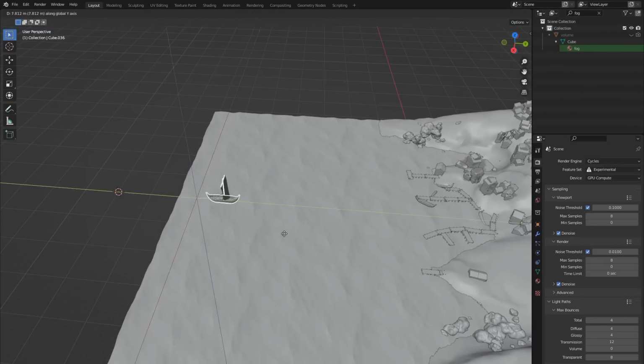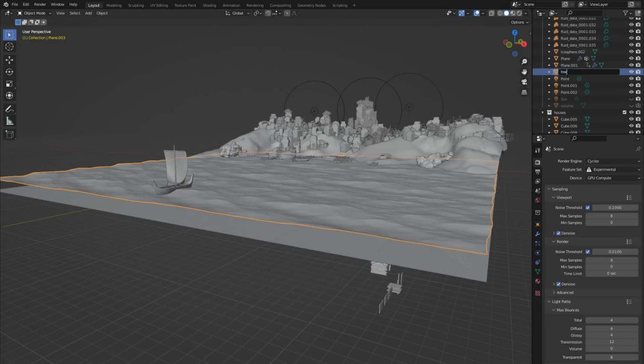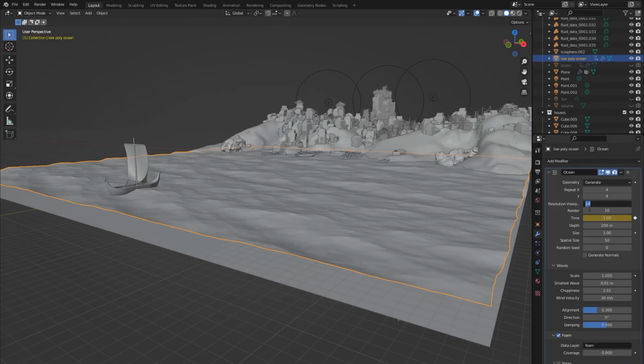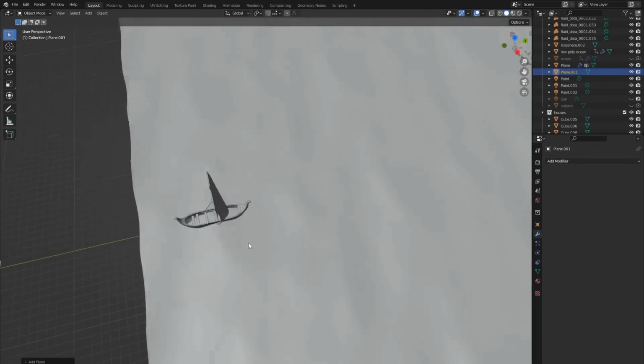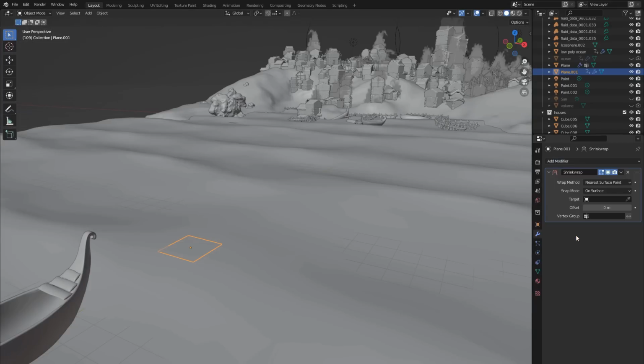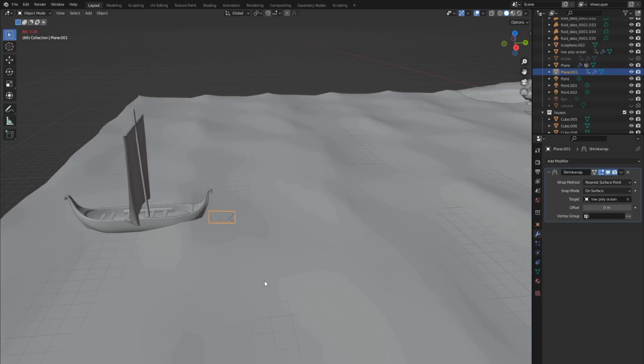Going back to the boats, I tried to figure out a way that I could have them kind of ride on top of the water and not just go in a straight line. So I duplicated my water and decreased the resolution of that ocean modifier. Then I added in a new plane and shrink wrapped it to the low poly water surface. And as you can see, when I animate it to go forward, it kind of glides along the surface like this.